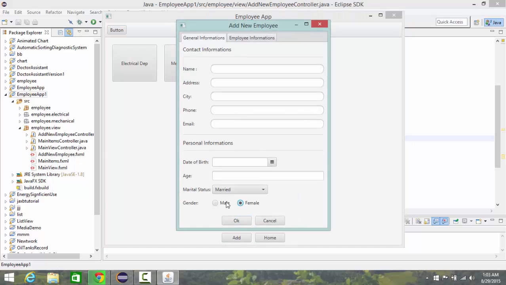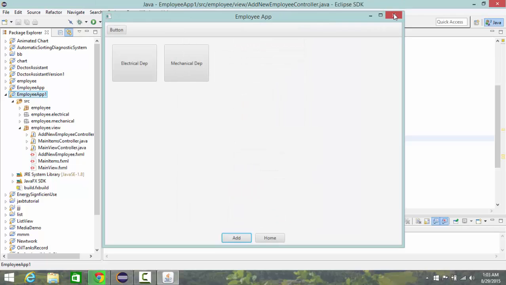So if you run this app now, you see, it works nice. So that's it for Radio Button.